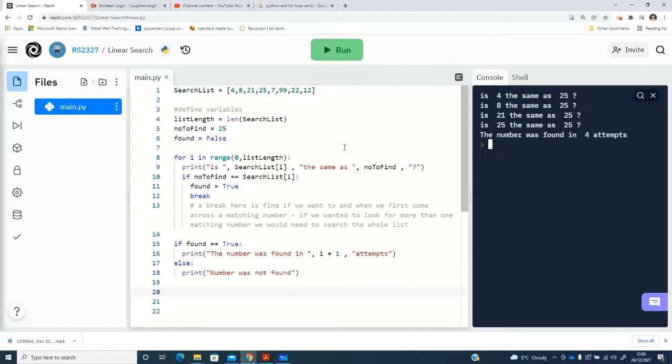So if we run the program, number to find was 25. You can see the way that it's working with the for loop. First time we say is 4, which is the first thing in the list, the same as 25? And then is 8 the same as 25? Is 21 the same as 25? Is 25 the same as 25? And then yes, it is. And then we're printing out the number was found in 4 attempts.